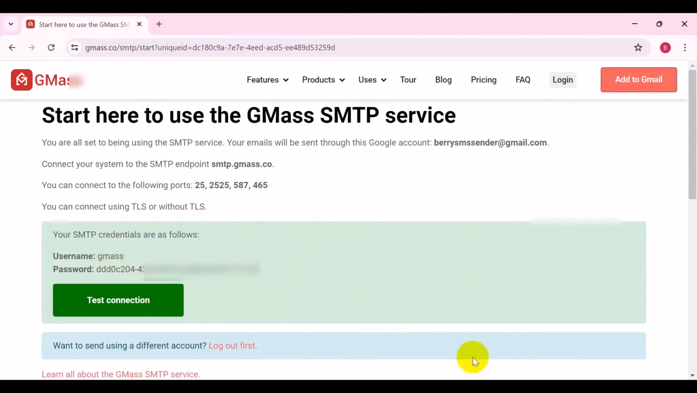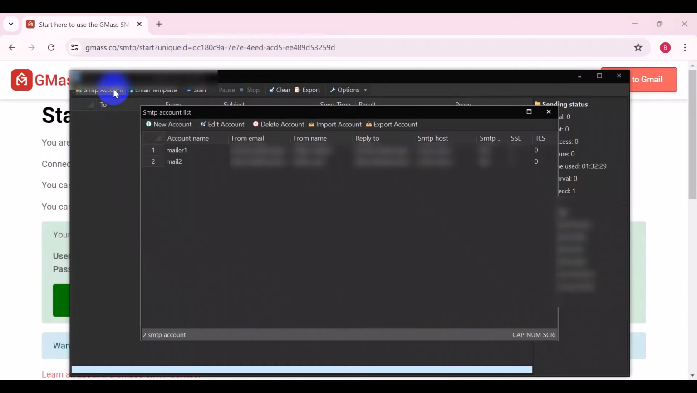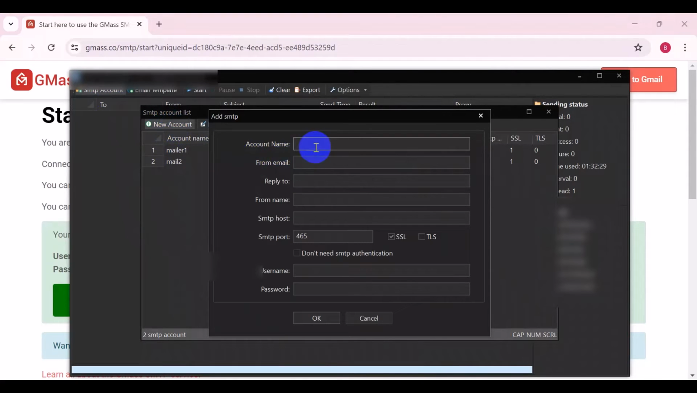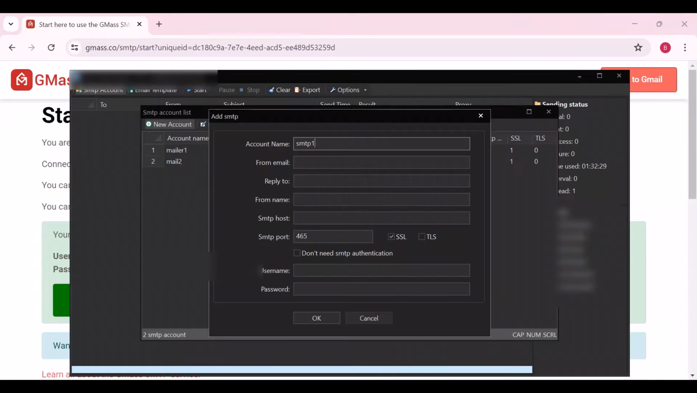Just go to your email sender and click on SMTP account. Click on new account. Then add the SMTP account name. For from email, you can use your from email. From name. SMTP host.